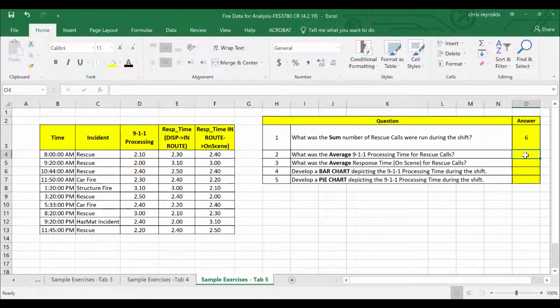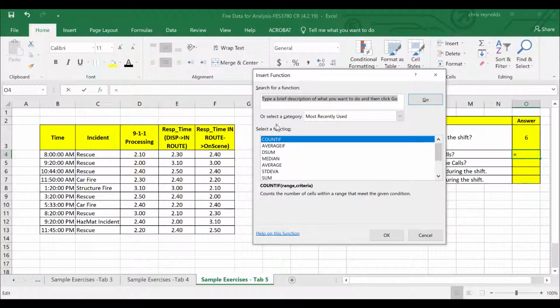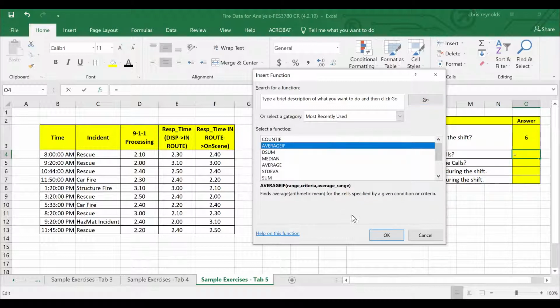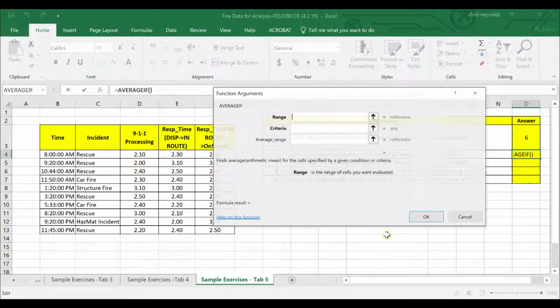The second question is, what's the average 911 processing time for rescue calls? We're going to use a different function this time, what's called the average if. So highlight the box where we want the answer to appear, go to the function key, and look for average if, and as you can see, it's right here. If you don't find it in your dialog box, type it in right here and select go, and it will give it to you. So we highlight that and select it.